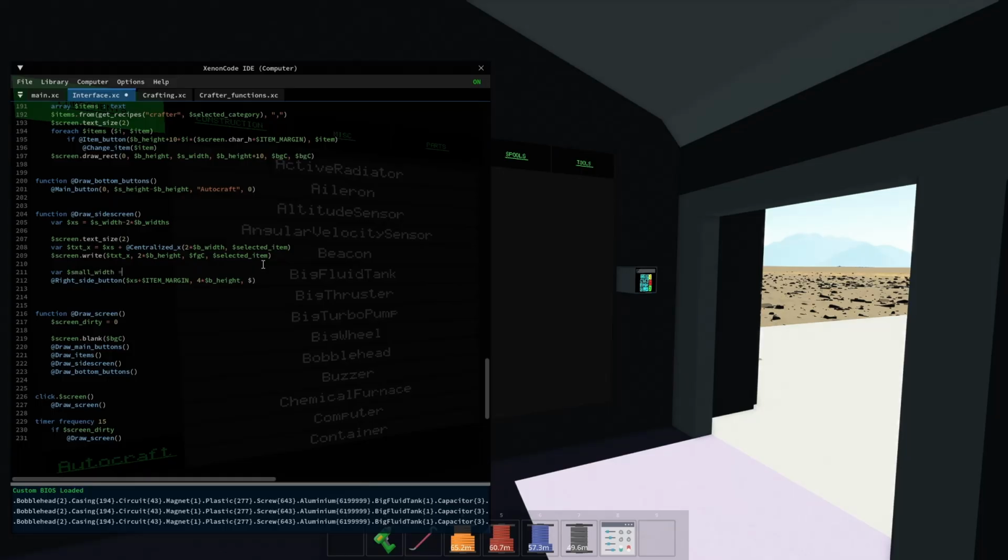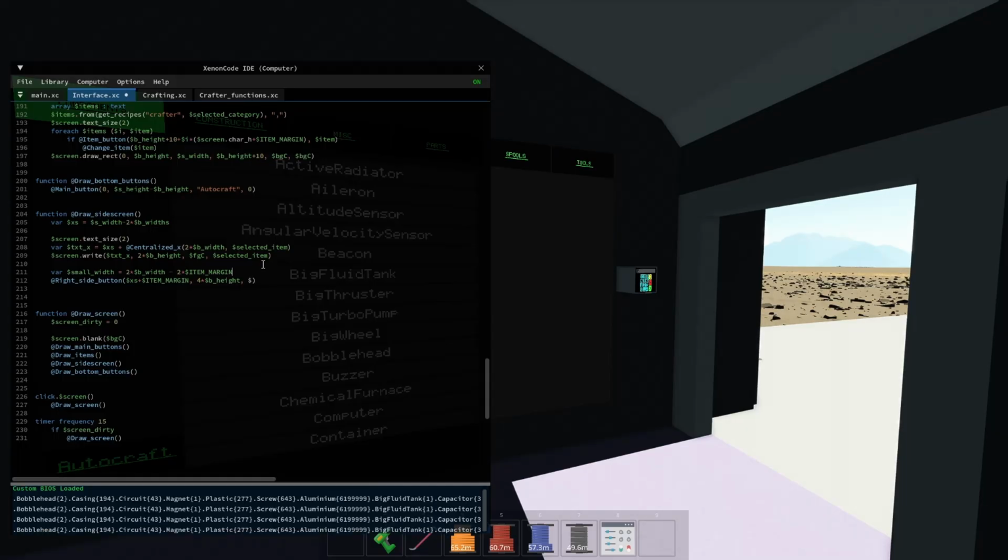So small, because there will be 2 widths. So this is a small one, which will be 2 times the button width, which is what we have to work with, right? Minus 2 times the item margin, because I'm putting the margin between the start and the finish of the space for the side screen. And then I'm going to divide all of this by 3 buttons. So yeah. Small width, and the amount will be 1. Oh, okay.